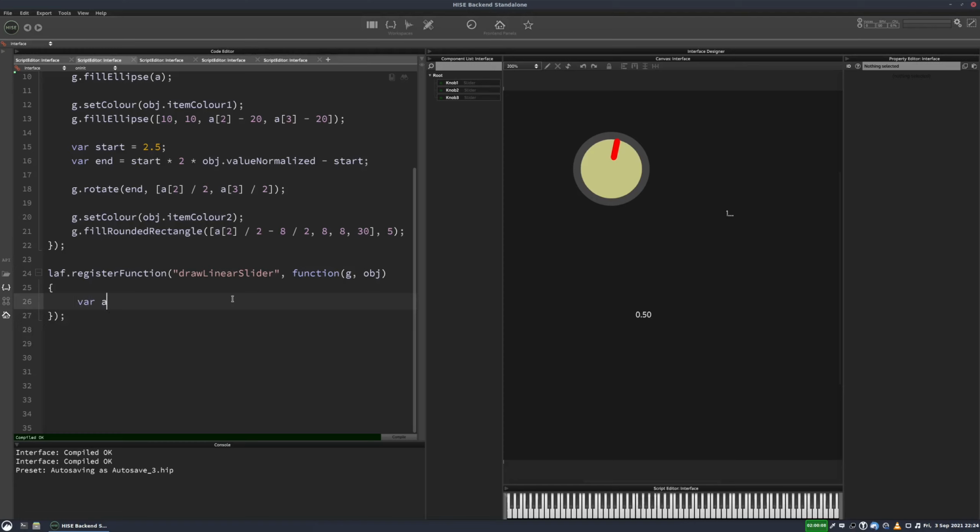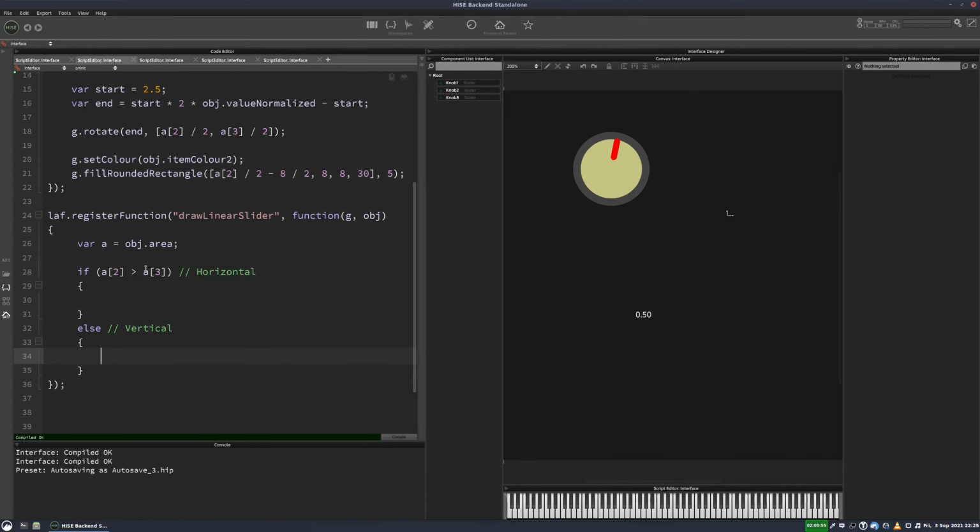So first of all, we'll do the usual thing. We'll get the object's area into an A variable. And then we'll do a test to see how the width and the height compare to each other. So we'll say if the width is greater than the height, then it must be horizontal. Otherwise, it must be vertical. So already we can differentiate between our horizontal slider and our vertical slider.